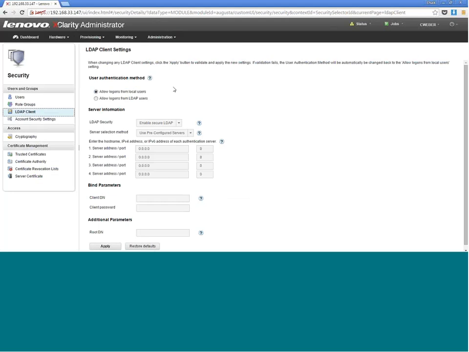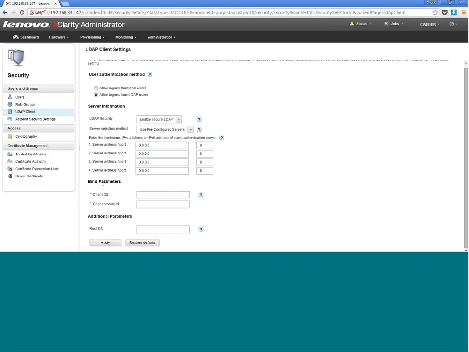The other way is just using your existing LDAP. So you can actually go through here and choose allow logon for LDAPs, and then what you would do is figure out whether or not it's LDAP security, selection method, what's the server address and the ports for the different pieces, your bind parameters, and then if there are any additional parameters like your root, you can enter all that. Then you would just hit apply, and then you would change over from the internal LDAP to the external.